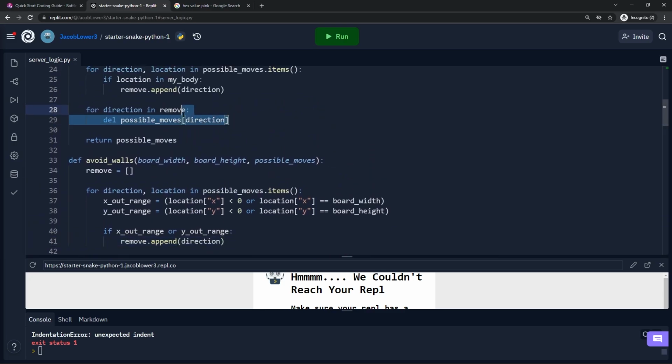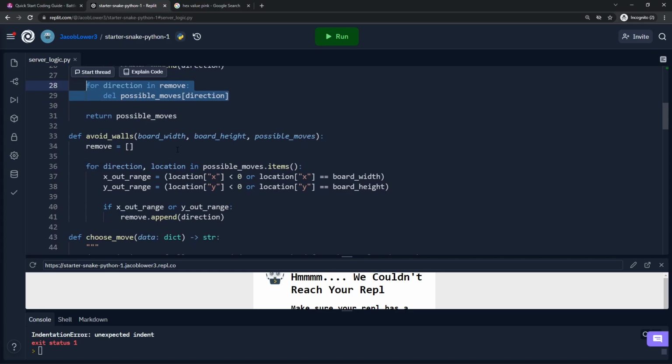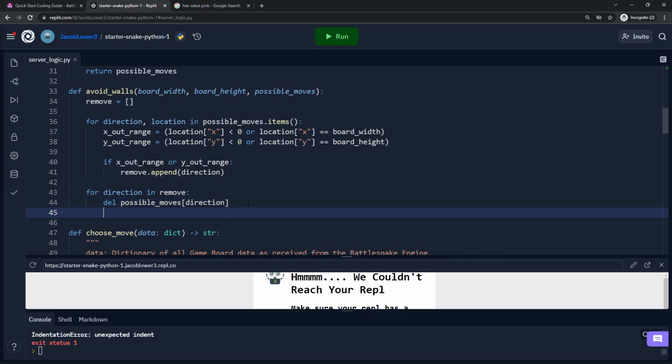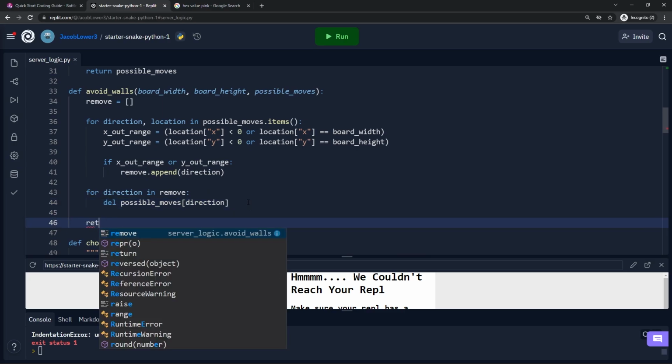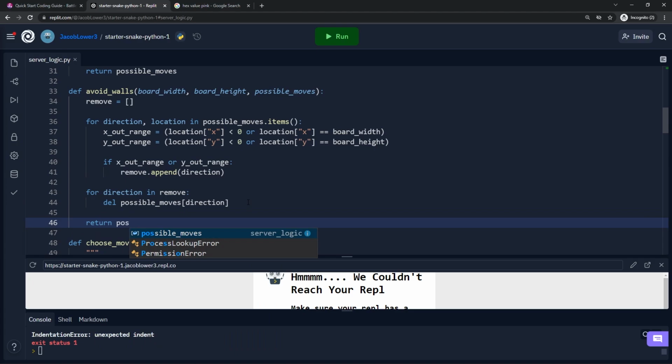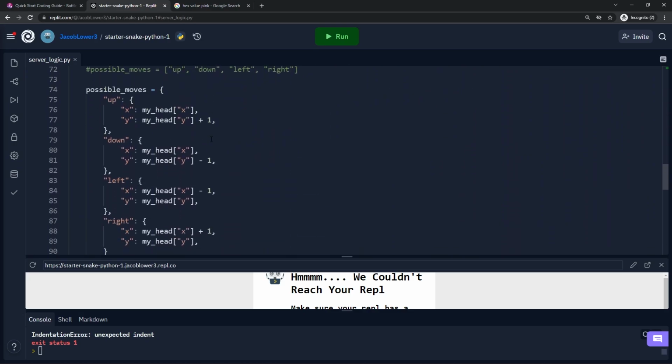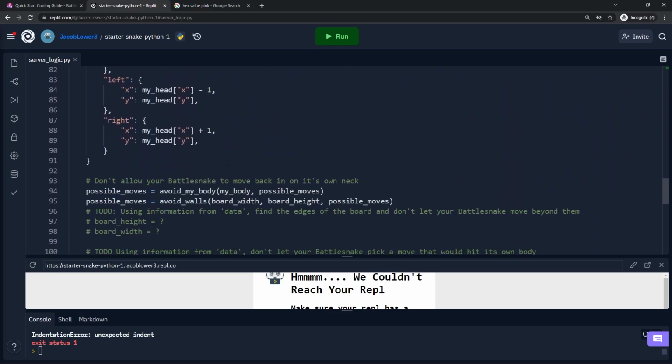Now that we have that done, we can go ahead and delete the possible moves afterwards. If we slide up, we're going to do the exact same for loop we did here. Make sure your indentation matters. Make sure everything is lined up just like mine is, on the same level as this for loop here. We're going to say for direction in remove, delete that possible move, if it's invalid. And then we're going to return our possible moves. Simple as that. So let's save it. And now we should have eliminated all the moves that are going to hit a wall as well.